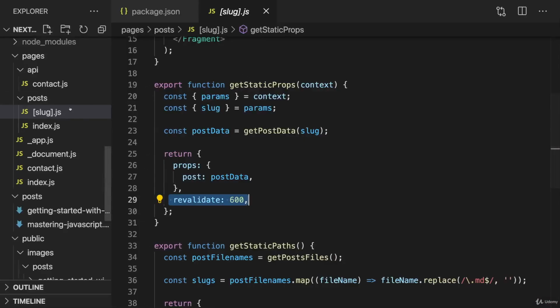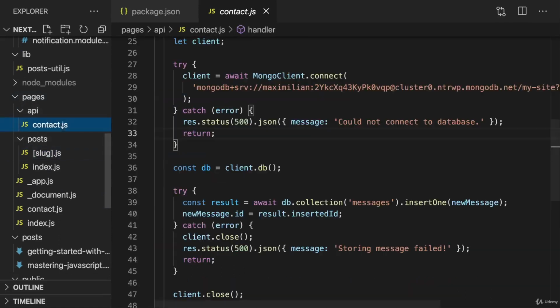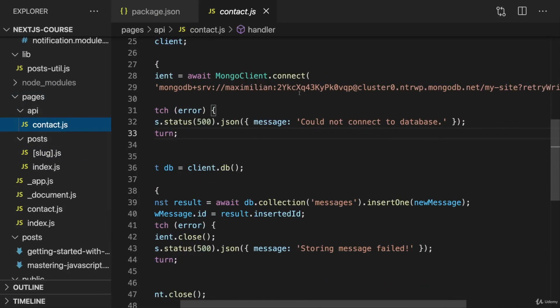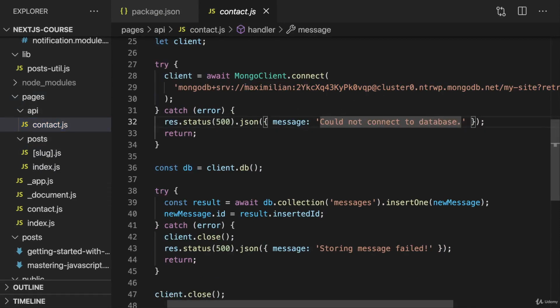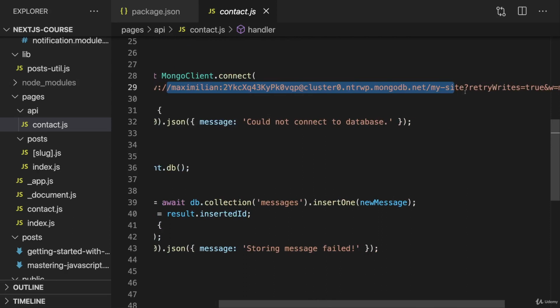For example, in our blog application, we have an API route where I connect to a database, and at the moment, the way I connect here is always the same. My connection string is hard-coded in the API route. So I always use the same user, the same cluster, the same database.